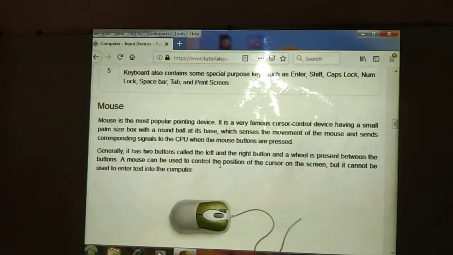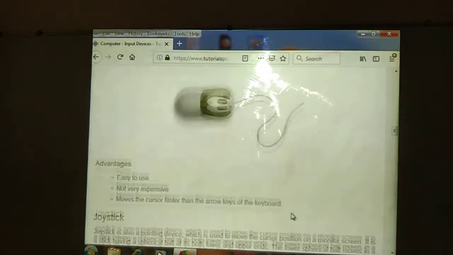Next, a mouse can be used to control the position of the cursor on the screen, but it cannot be used to enter text into the computer. What is the use of the mouse? We are going to be controlling the page and placing the position of the cursor only. We are not going to be entering the text. That is the use of the mouse.